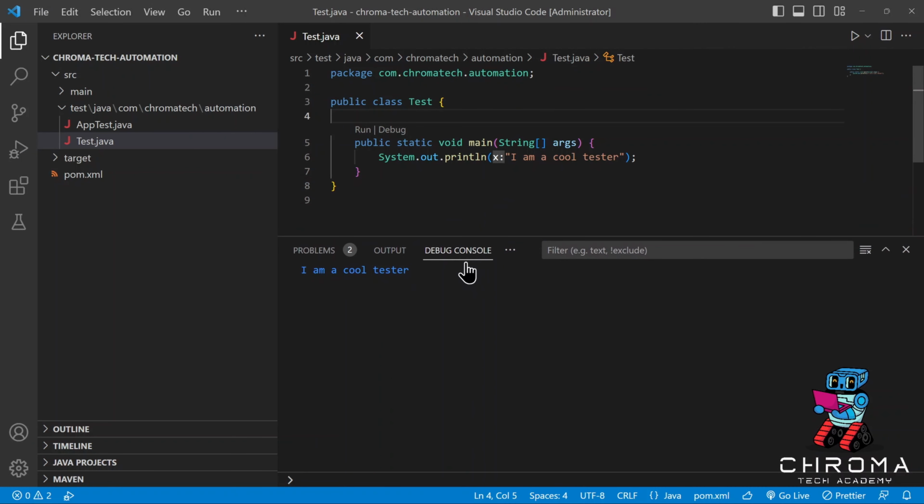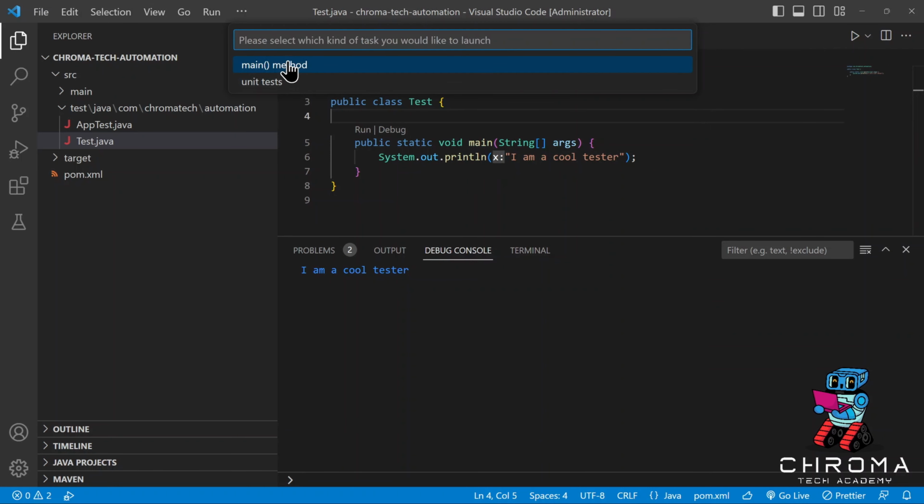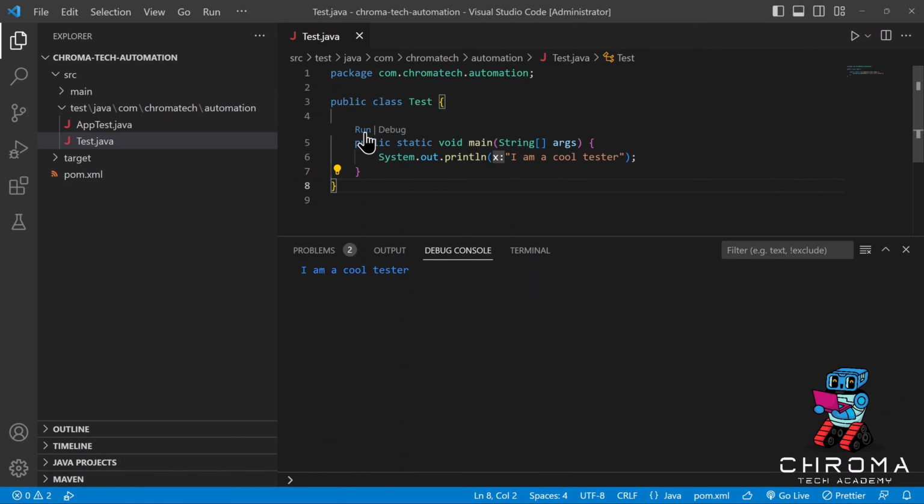Okay, and it's printing out in the debug console. If I click on run here, I actually don't need to select that option there, as you saw. So if I right click and click run Java, VS Code's asking me, what program would you like to run? And I want to run the main method. However, I can click on run right here, and it's not going to ask me that because it knows that I'm trying to run this main method here. Okay, so go ahead and run the program however you like.